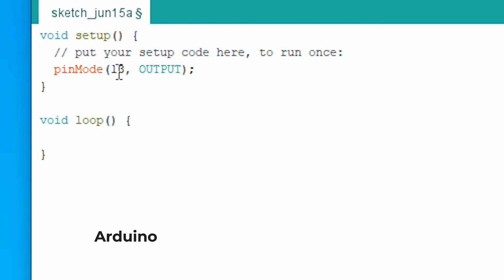Here in the loop, we need to send the command. What's the command? digitalWrite. And it asks us which pin we want to write. 13. And there are two options, to turn the light on and to turn it off. To turn it on, it's HIGH. We close, put a semicolon, and you are ready to send the command to the Arduino.